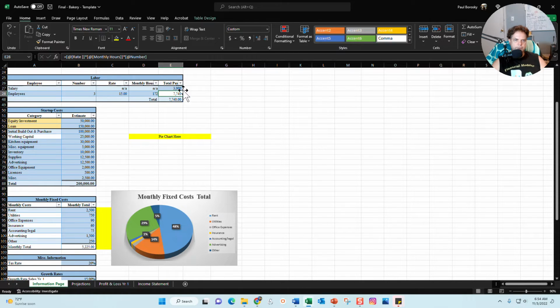If you want to pay yourself $3,000, put it there. The next section is how many employees do you have? So if you have 3 employees, put 3. If it's 4 employees, put 4. If it's 0 employees, put 0.